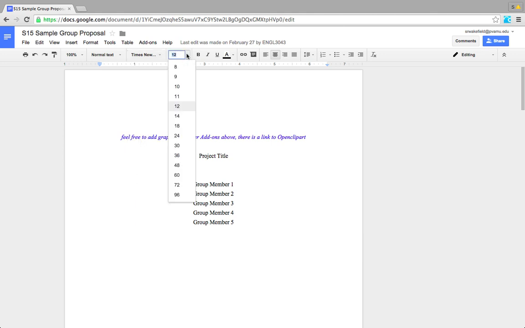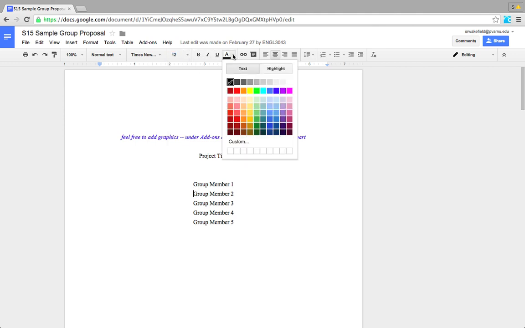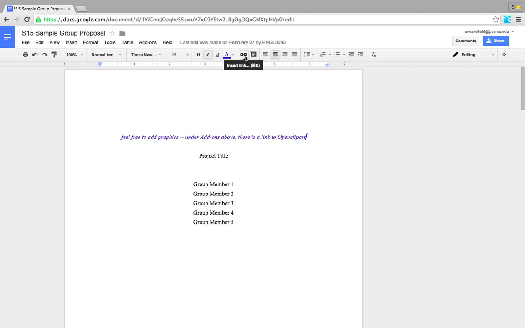I can change my font size, of course. And then there are my options for bold, italic, underline, changing the color of a text, or using highlighting. If I want to insert a link, I have that option as well. I can change the alignment, I can change the spacing, I can insert a list. Basically anything I might want to do to this document. And from the start, I can go in and edit.